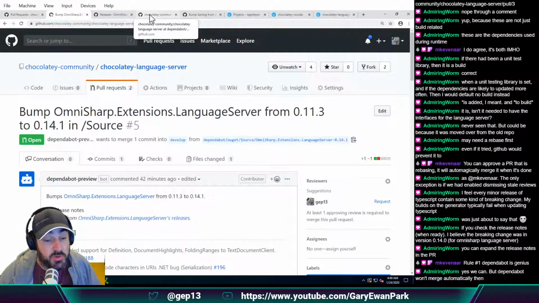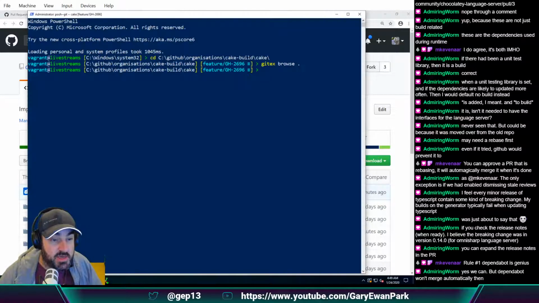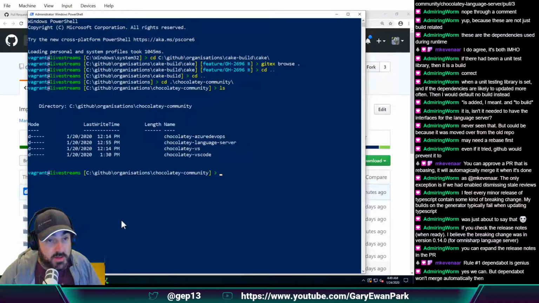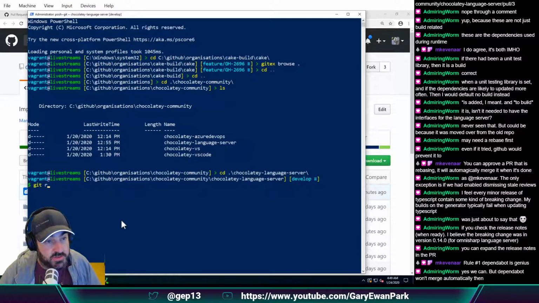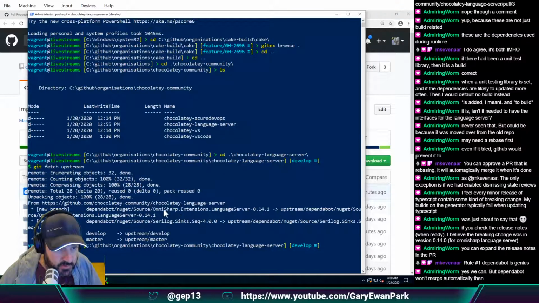But Dependabot won't merge automatically. That's still okay though, I think. So let's walk up to this. Where are we now? We're in the Chocolatey community, and then in here, we are in Chocolatey language server. So let's do a git fetch upstream, which is my upstream repository, the original upstream repository.